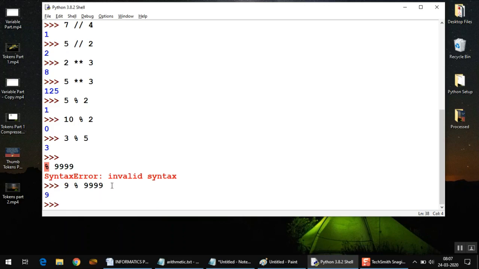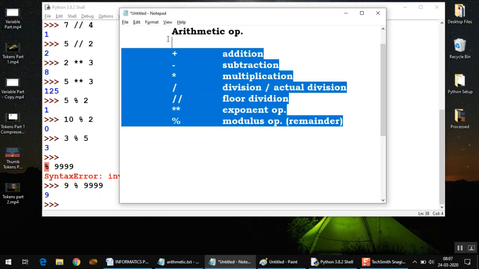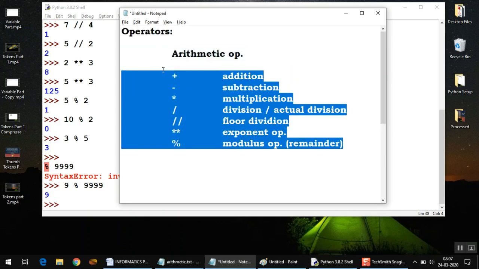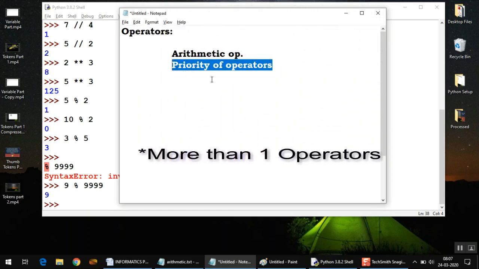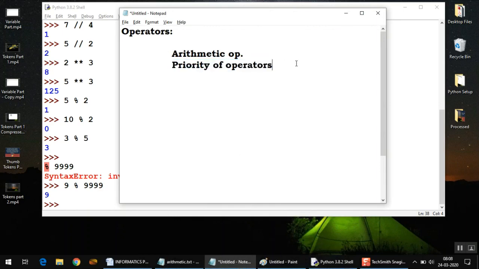Now when we are discussing arithmetic operators, there is one very important concept you need to understand, that is called priority of operators. So what do we mean by priority of operators? It means which operator gets evaluated first when you have more than 2 operators in a statement. Let's see this with the help of an example, and before that let me tell you what priority Python follows in evaluating operators.